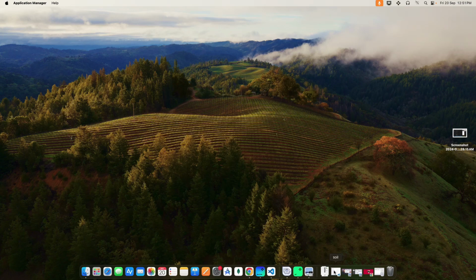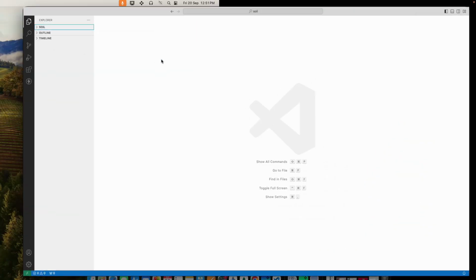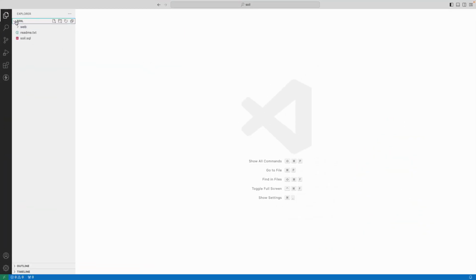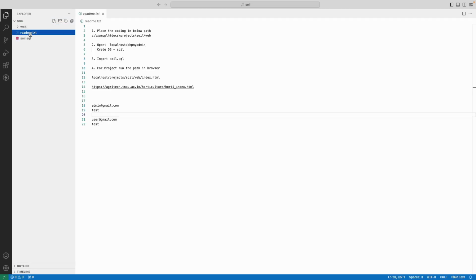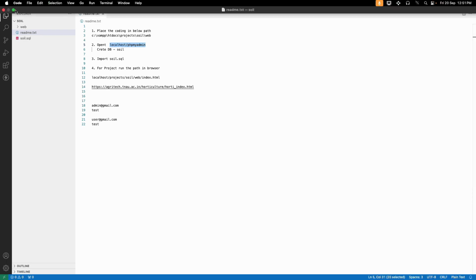Next open the Visual Studio Code and then explore the soil folder and then click the readme text. Here you can see the login details and project URL. Copy the localhost phpMyAdmin and paste to the browser.